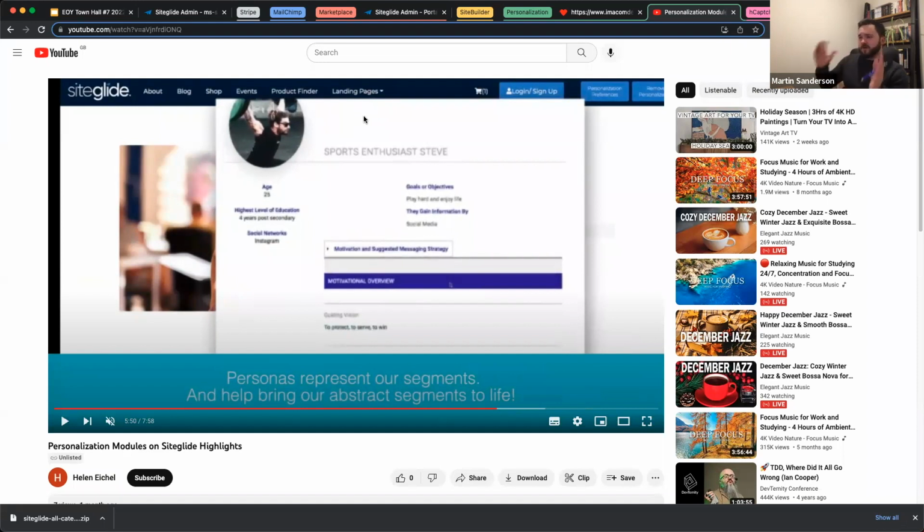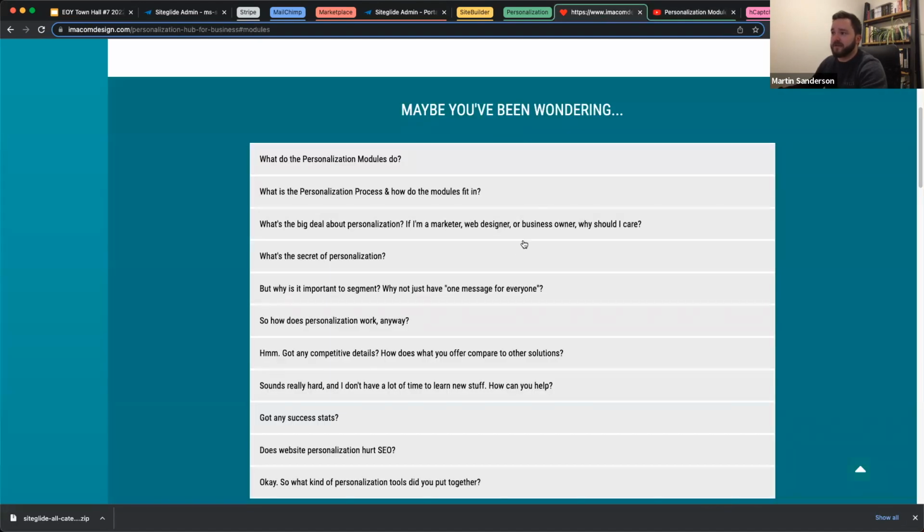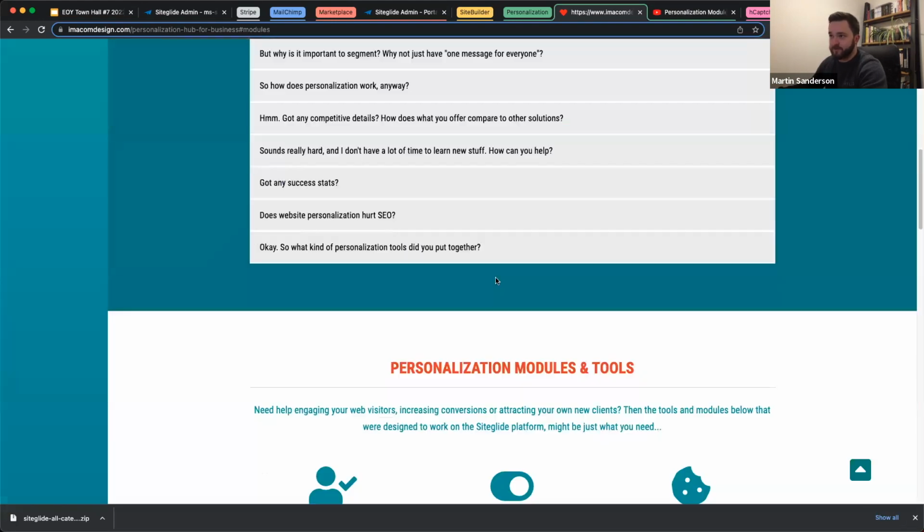So there's quite a lot going on here, lots of different use cases, but personalization is absolutely key in the future of the industry. Usually, if you try and look for personalized solutions like this, you're looking at big money on big platforms. So Helen's knowledge and insight and work here is quite incredible in being able to deliver this to any site on the Siteglide platform.